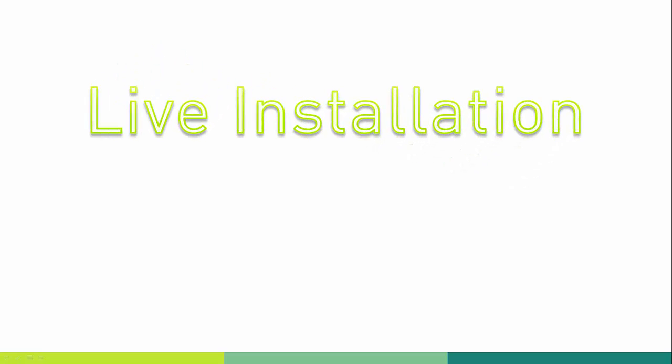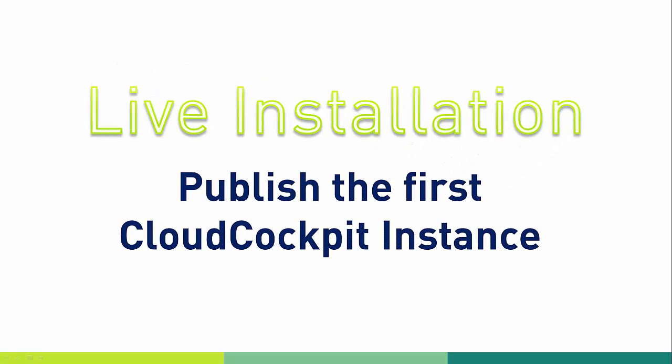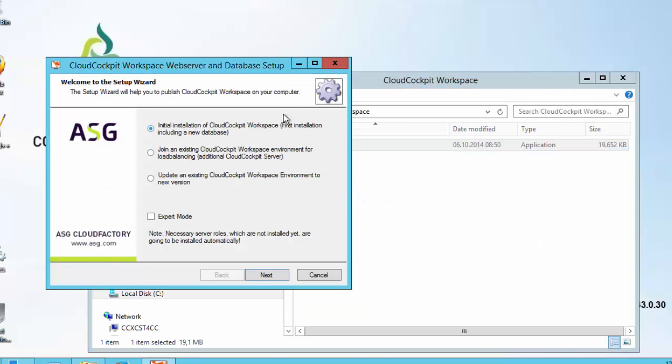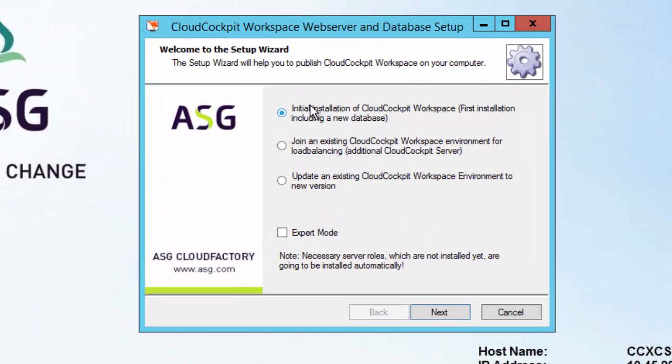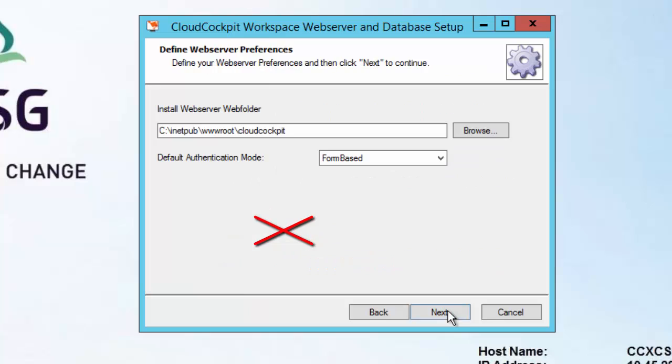Live installation, publish the first CloudCockpit instance. We will now run the wizard to publish the first CloudCockpit instance. We select the first option, Initial Installation. This will create a new CloudCockpit database. And in this demonstration, we do not use the expert mode. We see the path on our web server, and for this instance, we can select the default authentication mode. We select form-based. And in training, we'll talk more about this later on.